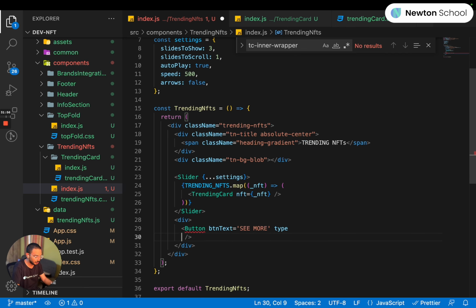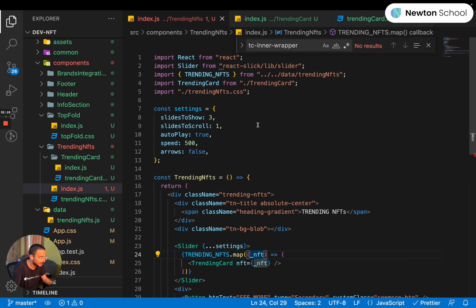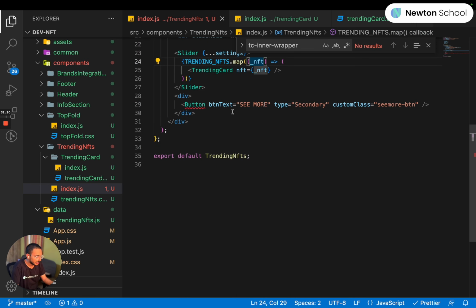Now I want the type to be secondary. Size should be small, I guess, or it is fine. The next thing is custom class. I want the size to be a little smaller than my default, so therefore I'll say see more button. And why is it saying error? Because I haven't imported it yet. So make sure that you are importing it. So button, it's not imported. I don't know why it is giving error while importing it.